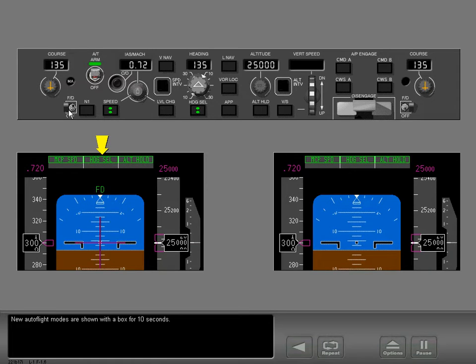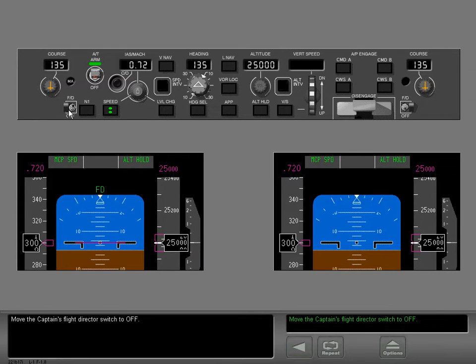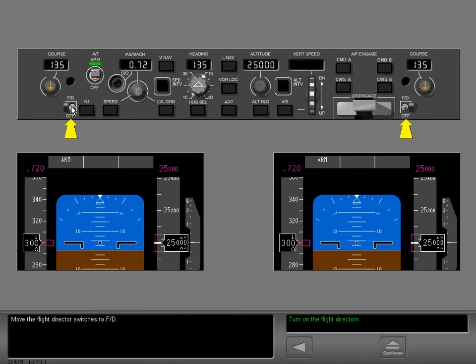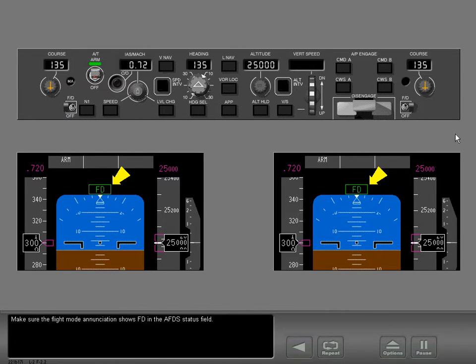New autoflight modes are shown with a box for 10 seconds. If the mode select switch is illuminated, you can push the switch again to deselect that mode. Flight director bars are removed when the flight director switch is off. Move the flight director switches to FD. Make sure the flight mode annunciation shows FD in the AFDS status field.